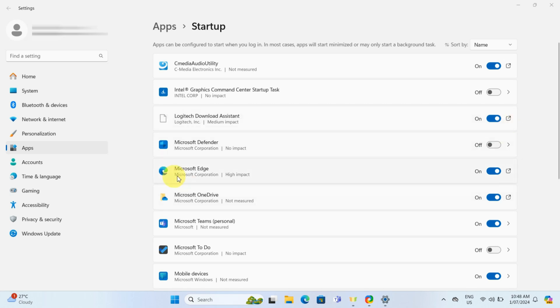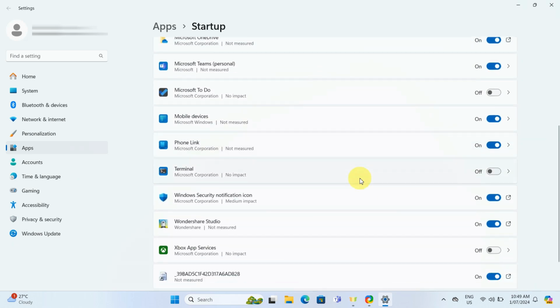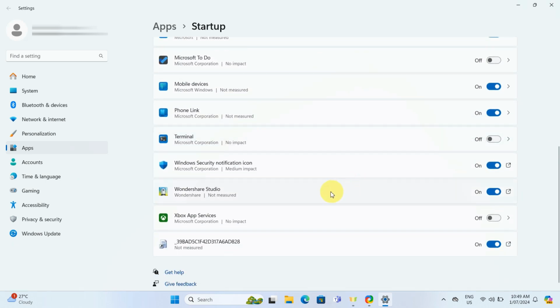Here we have Microsoft Edge. It's set to start automatically and has a high impact on startup time. Unless you need your browser open right away every time you start your computer, you might want to toggle this off. Moving on to Wondershare Studio. As I'm not using it daily, it's a good candidate to disable.